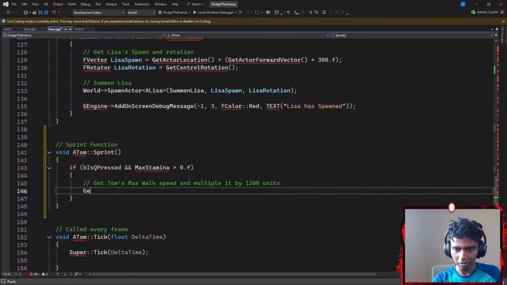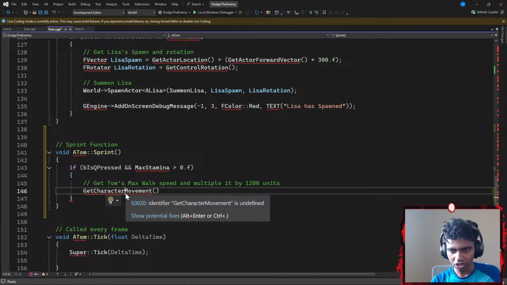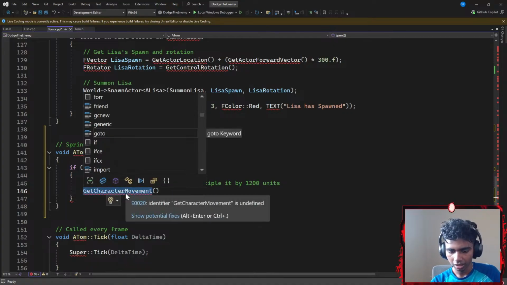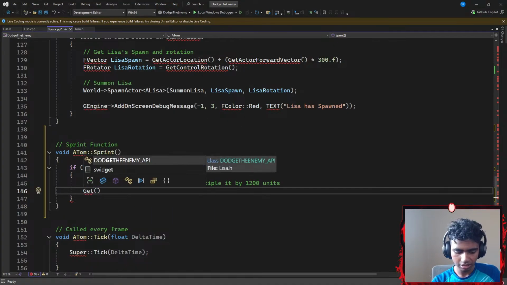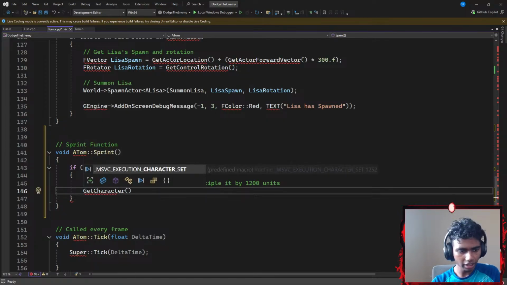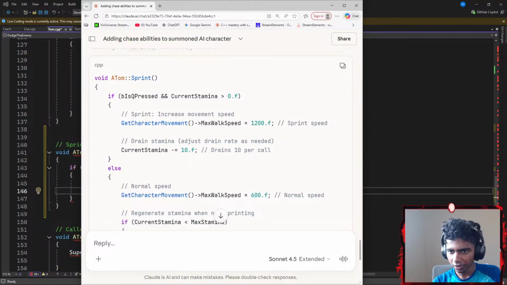Okay, so I'm gonna go with something like get character movement. Let's go with something like get character movement. This function. Wait, was it the correct function? Hold up, guys. Let me use simple lessons real quick. Let's go with something like get character. Okay, was it not called get character movement? Okay, let me check the reference real quick. It was get character movement, which points towards the max walk speed.